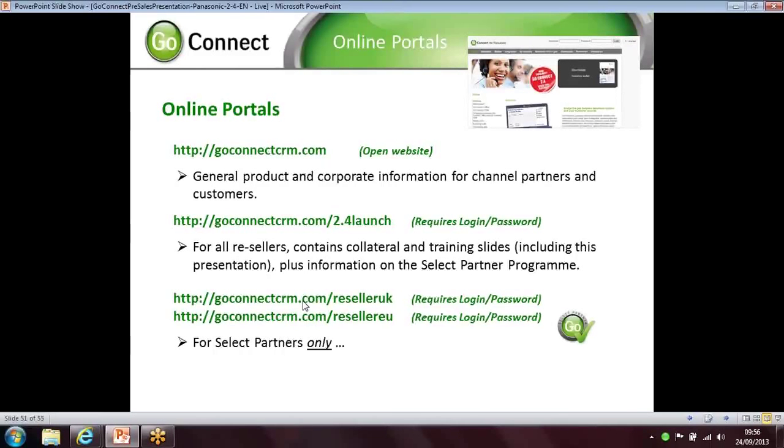We've got 3 different websites. The main open website, goconnectcrm.com, is for you and for your clients for general product information and information about Mondigo itself, so everybody can see that, no login required for that.